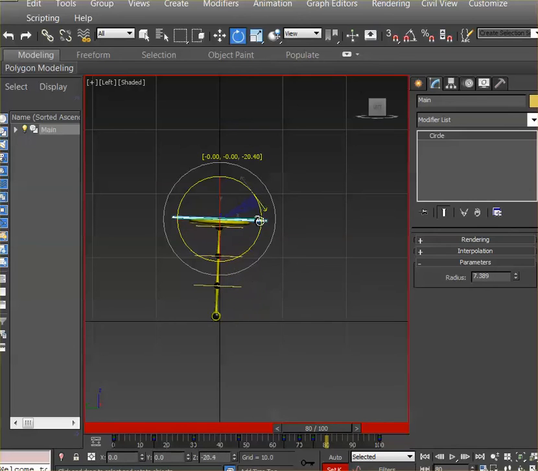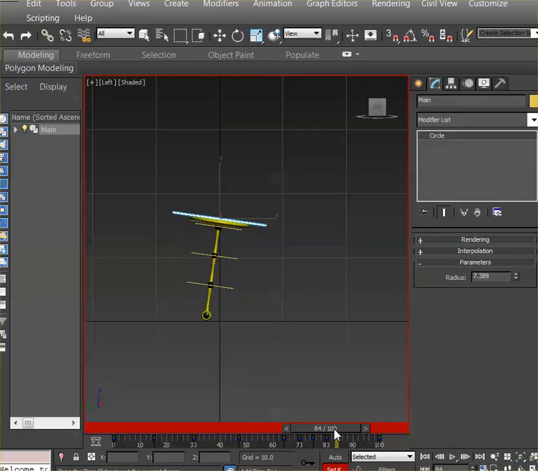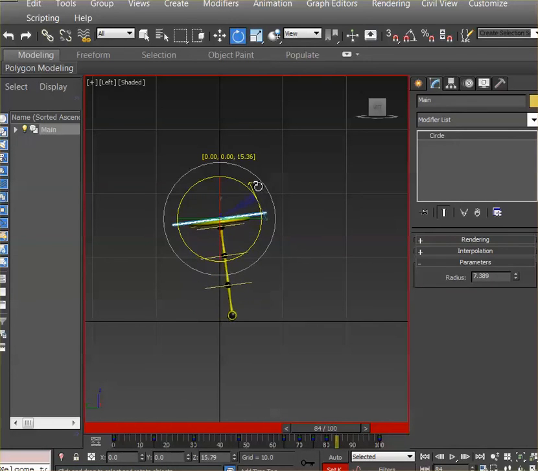And this time I'm going to go a little bit smaller, and just move a few more, 84, and move a few, set the key, and it comes to a halt. So let me show you what you can do.